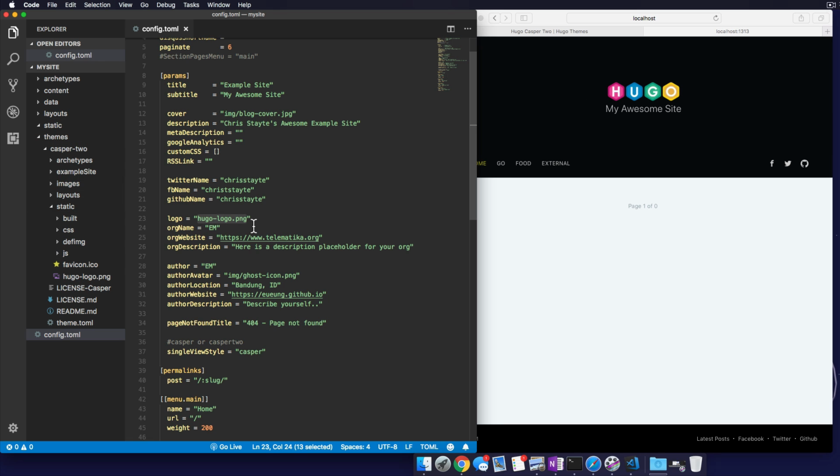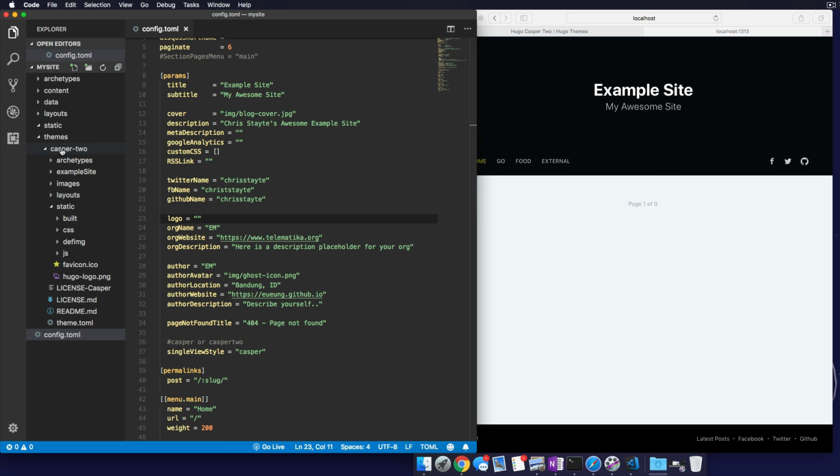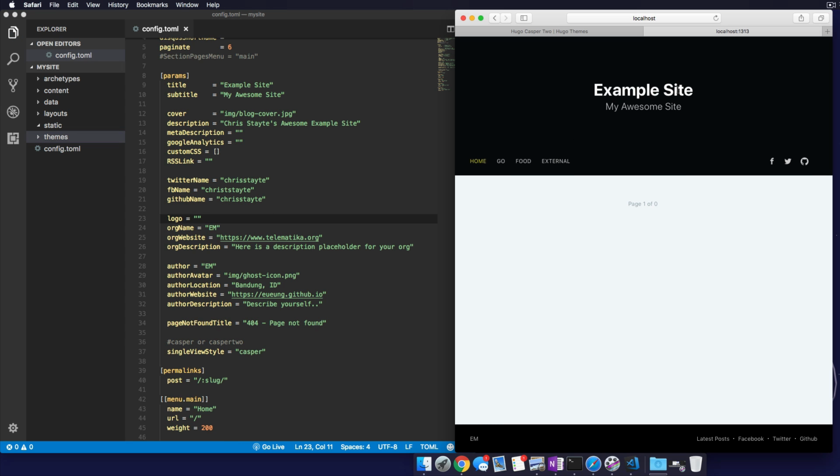To remove that, the fastest way, instead of deleting that file and editing that theme, because if we just delete the file when we update the theme or we pull from the Git repository, it'll just put it back, we can just erase that out of our configuration file. And right there, instead of an image, it puts our title of our website, which is example site.